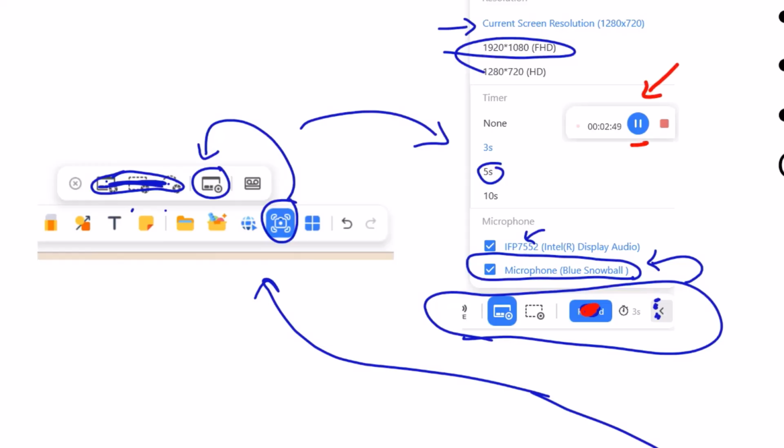So I could pause the recording right here. If I want to stop the recording, I do the red button. So if you're going to pause and ask questions of your students, you can do that and then resume it. Just make sure that you resume the recording, obviously.